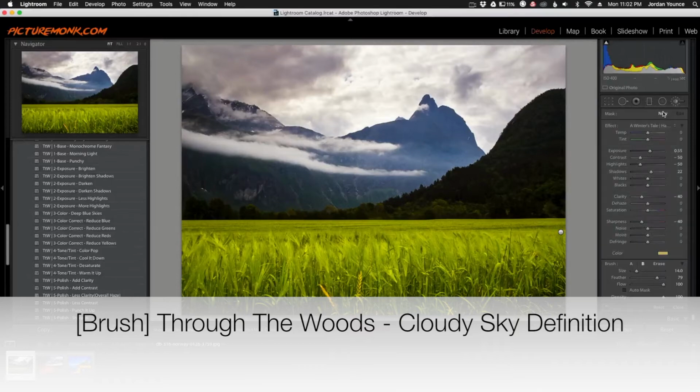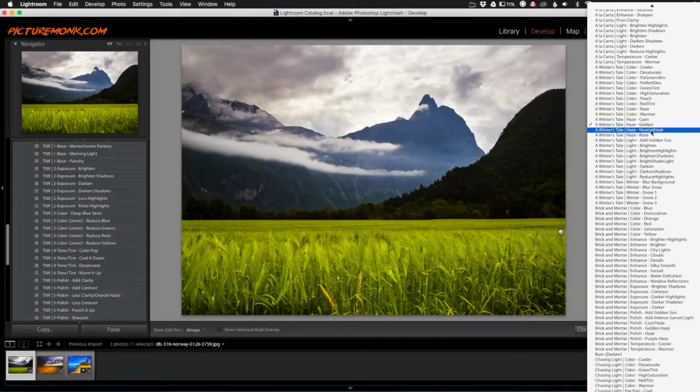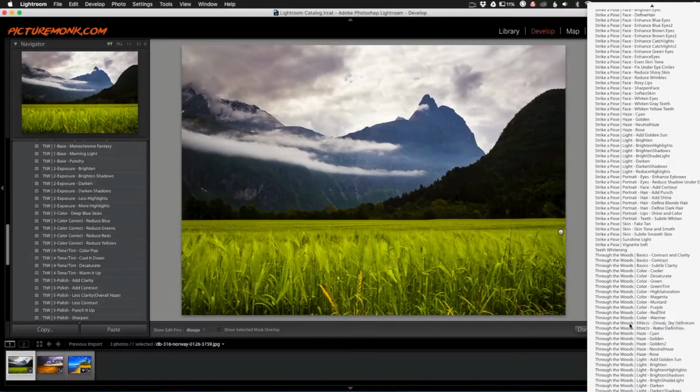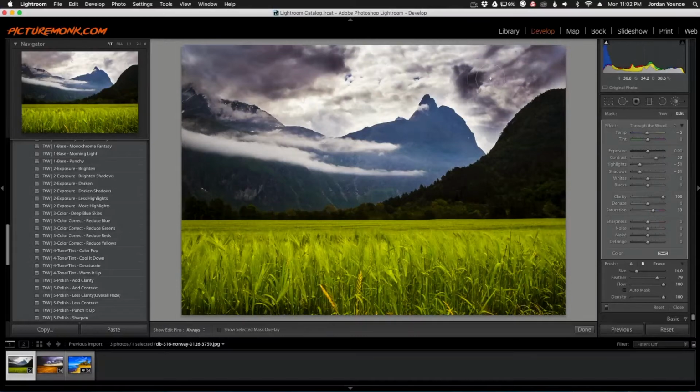And the next brush will be the Through the Woods Cloudy Sky Definition. So I'm going to do New. Make sure you always hit New, and then go down here to Through the Woods Effects Cloud Sky Definition. So now I'm just going to paint over the sky. So right around there. And if it's a little too dark, which it is in some of these spots of the photo, it all depends on the photo that you edit. But if it's a little too dark like it is here, you can always take the exposure and bump that up a little bit to where it will kind of blend in a little bit more.